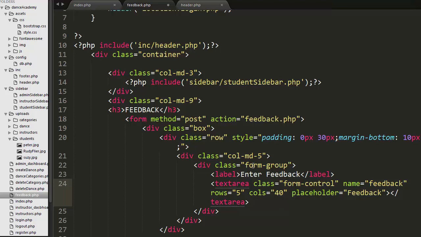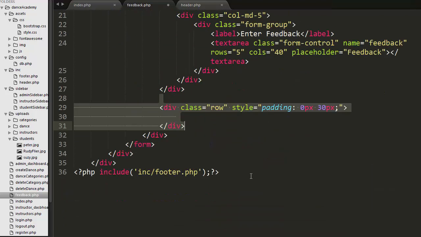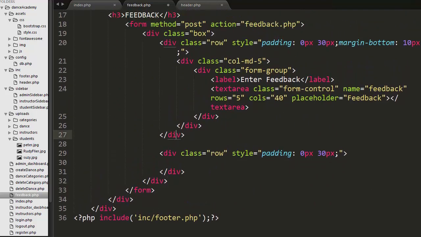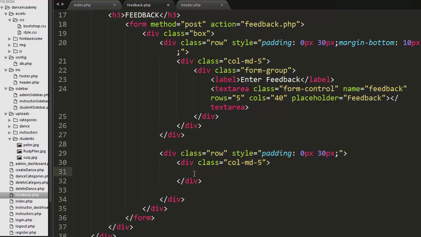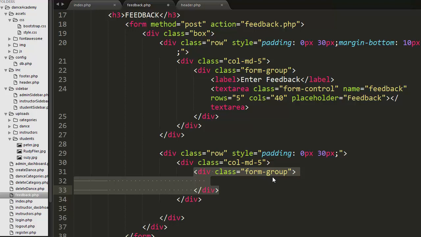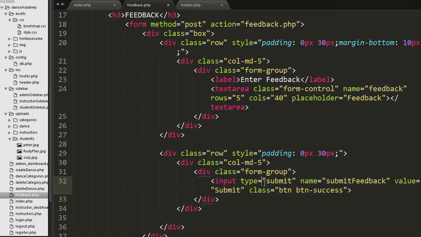Okay, similar to this form group I need to create one more form group inside a row. Okay, so here this is the row. The moment this first row gets completed, I have started another row and a div inside that row with 5 columns and a form group to display the submit button.